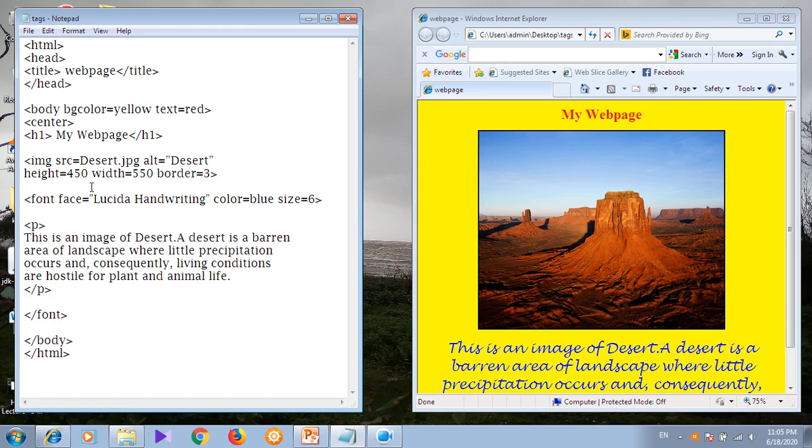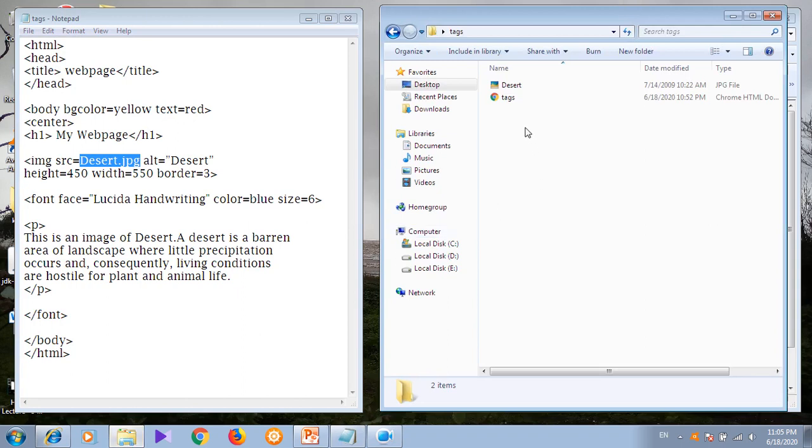First, what we have to do is, if we have to add an image on a web page, we have to copy that image in our folder. So I have already copied desert.jpg file in my folder where I have already saved my HTML file. Here is tags, my HTML document. You can see here HTML document, type of that file HTML document, and desert is my image file.